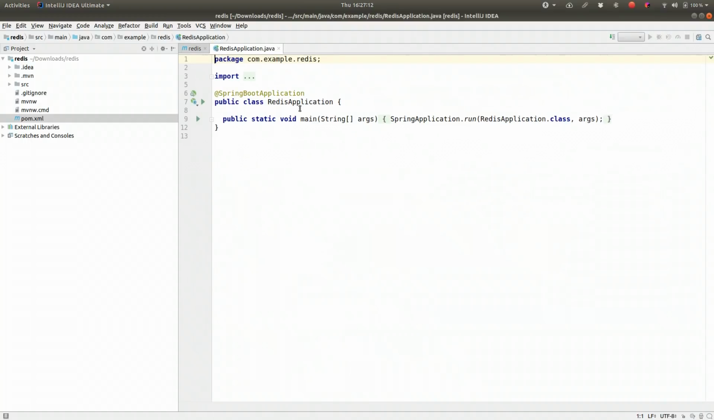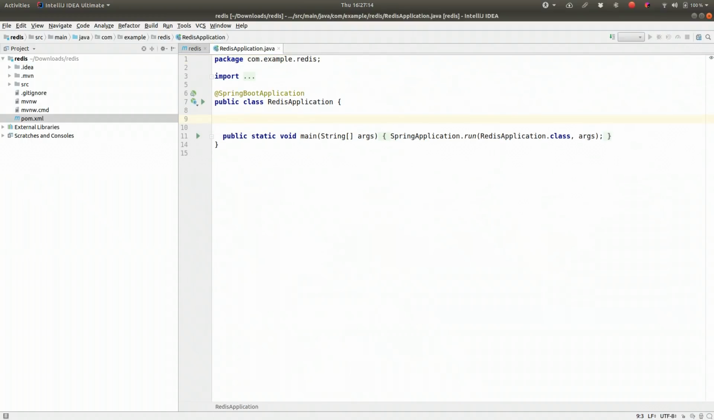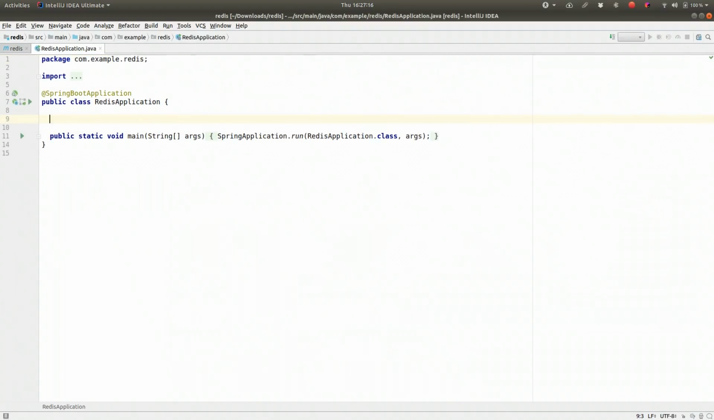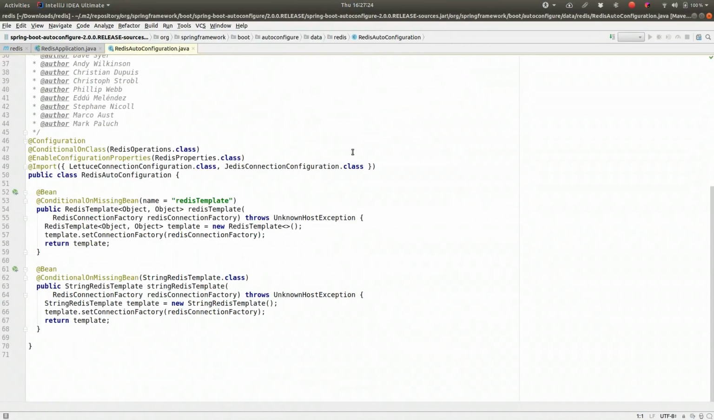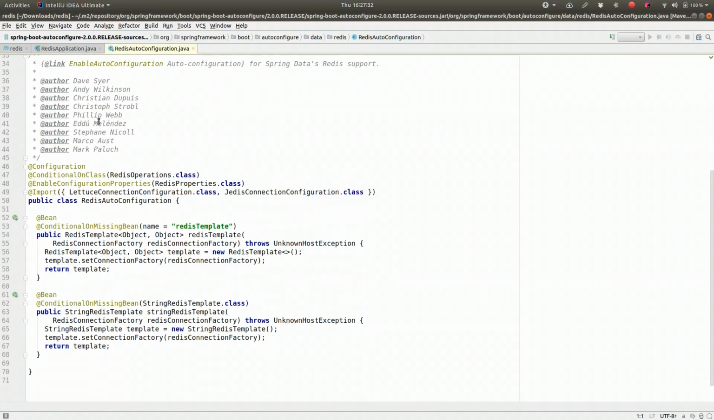And we're going to build a simple application. So we'll start with what I think most of us are familiar with, which is the Redis template. Now, Spring Boot auto configures a couple of Redis templates here. So let's look at the Redis auto configuration, and we see that we have two configurations for two different Redis client-side libraries.